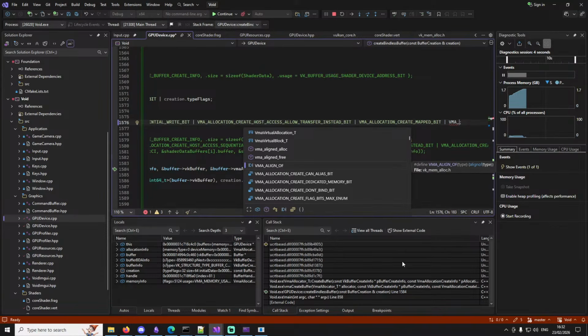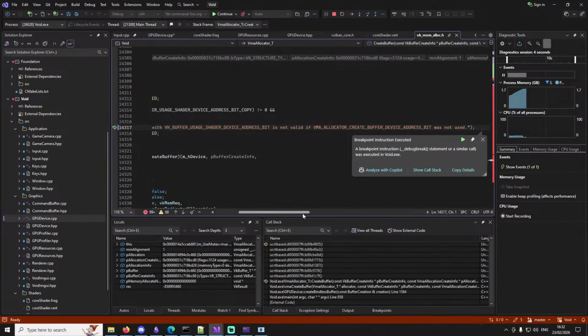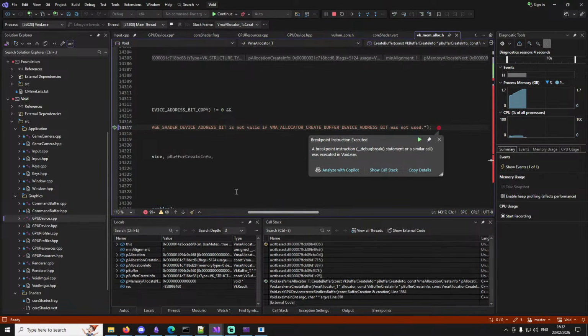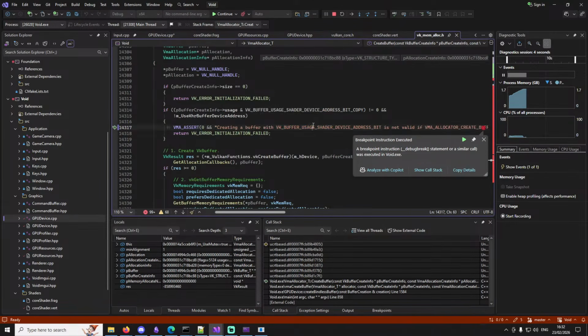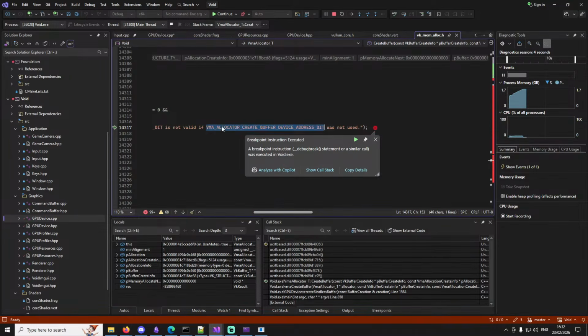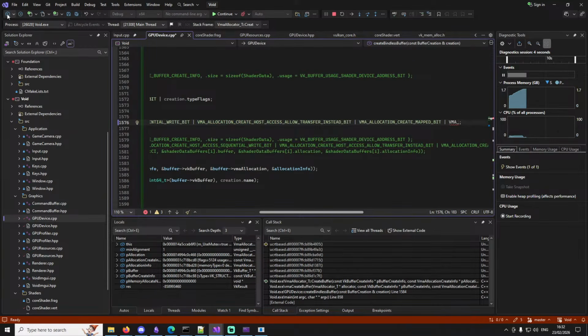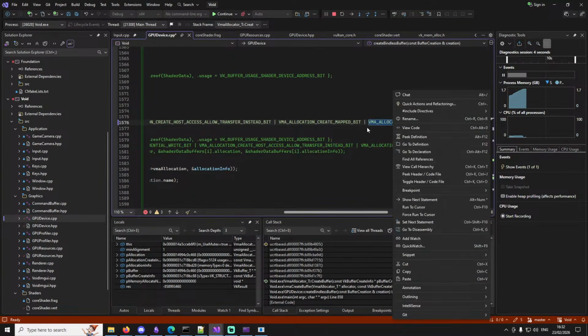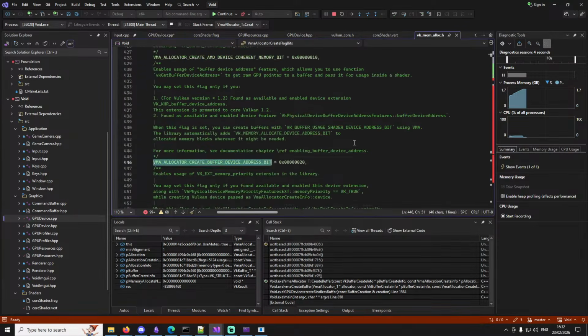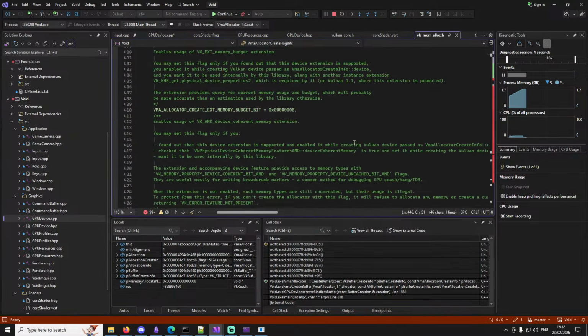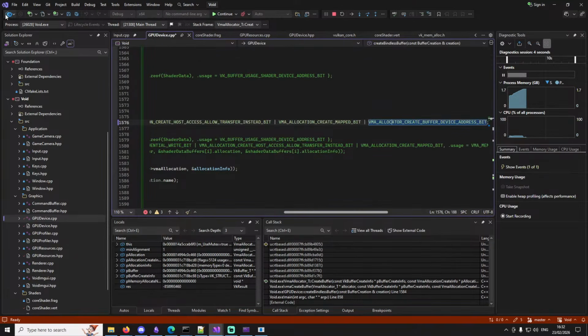What was it? It wants... Okay, so if you've used that, it's not valid if this is not used. Okay. Is that Vulkan? No, it's definitely VMA. Are these part of the same struct? That's the other question. Yeah, I'm going to have to figure this out.